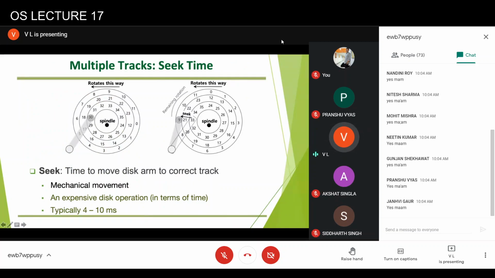For example, right now the head is reading the innermost track, and if I want to bring it to the outermost track, the head has to move from this position to this position along its arm, and this is known as seek time. Both rotational delay and seek time involve mechanical movement, and that's why they are very expensive in terms of time. Typically the seek time will take about 4 to 10 milliseconds.